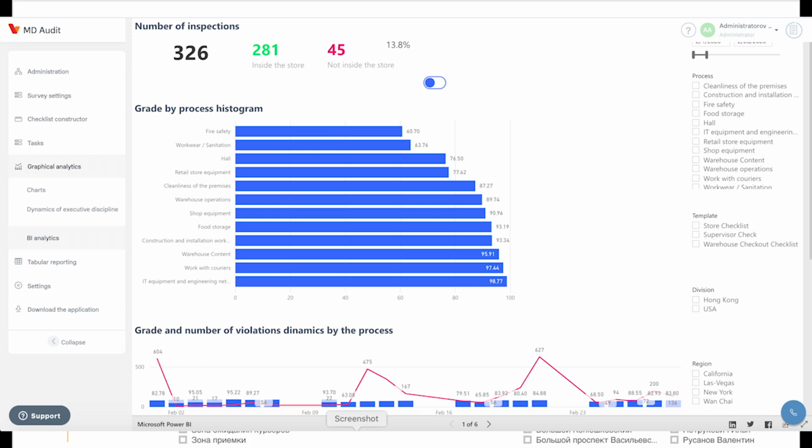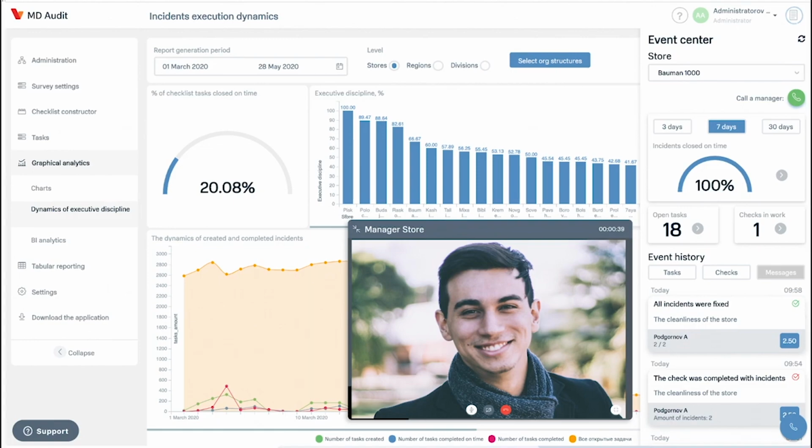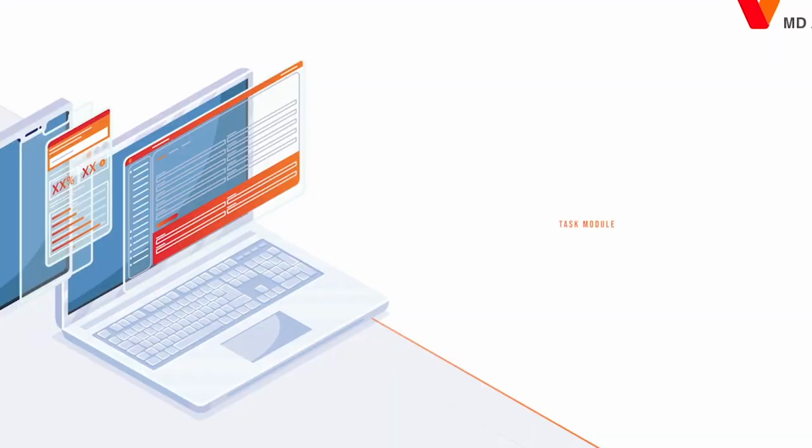Comments on the audit results must be addressed in time. On the Executive Discipline Dynamics dashboard, we can see the percentage of timely corrected comments, go down from the data to each particular store, and see what else was happening in this store. We can immediately call the store director or review the audits that were carried out.